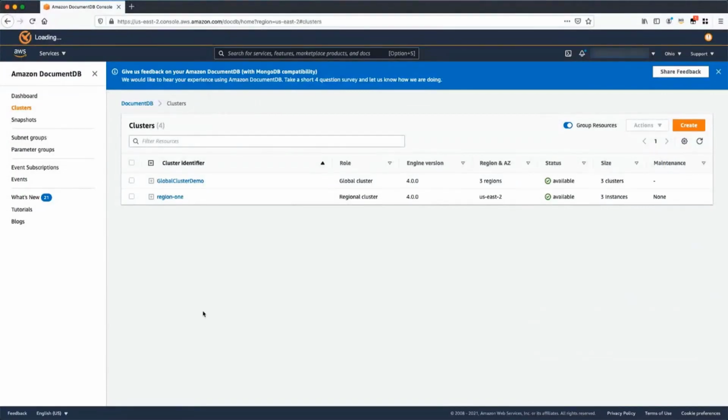So I'm here at the DocumentDB console, and I have 2 clusters here. I have pre-created a global cluster, and I also have a regional cluster, which is the standard cluster that you create in DocumentDB. So by default, when you create a cluster, it takes the role of a regional cluster. And what I'm going to do is show you how you can convert this regional cluster into a global cluster and then walk you through it.